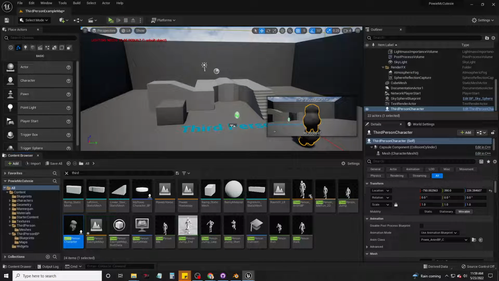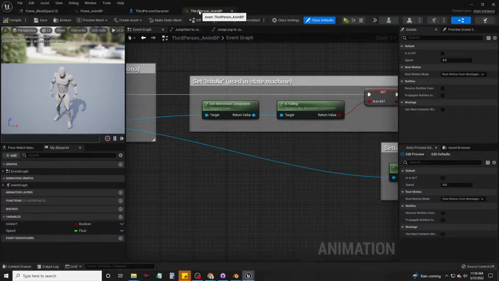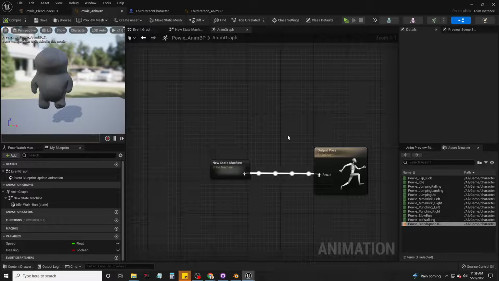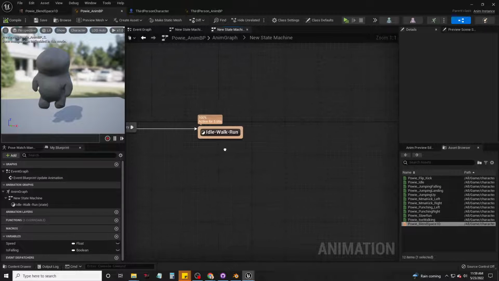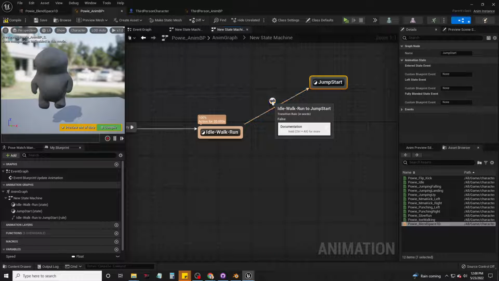Oh well. The next thing I need to do is set up my jump. So let's come into here, into my Powie BP, into my new state machine. And this is where I'm going to drag a little thing here from the edge. And I'm going to add a state, and it will be jump start. And it's going to start.